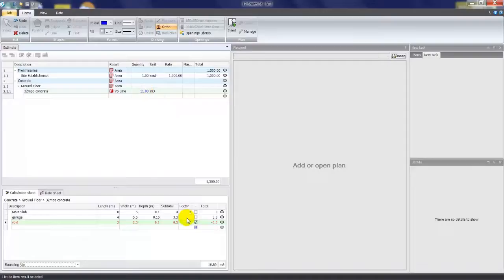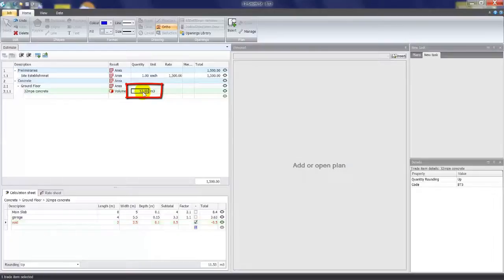The factor column can also be handy if you want to add in things such as wastage. For example, if I put in a factor of 1.1 on this item, that's allowed an extra 10% wastage on our calculation. So we now have a cubic meter calculation of 12. So 11.53 includes our wastage factors and also rounds up to the next unit.